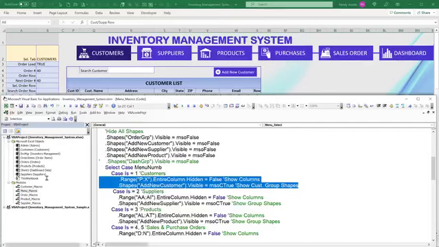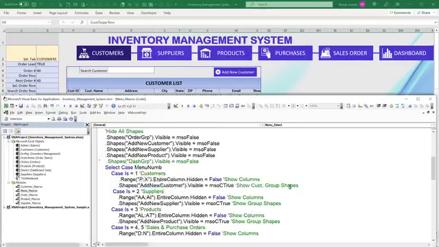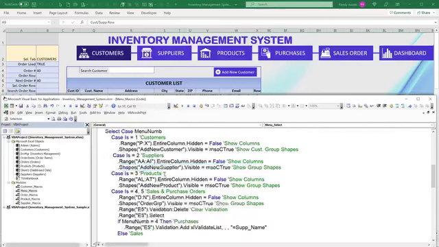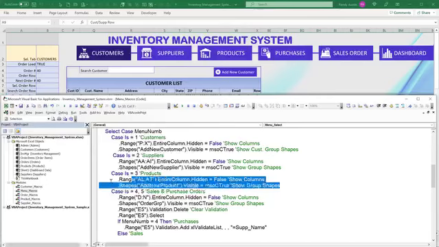Cases. So for our first case, customers, we're simply unhiding the columns P through X for the customer. We are going to show the new customer button. Okay, case 2, we're simply unhiding columns AA through AI, and we're showing the add new supplier button. For the products, we are going to show, again, unhide columns and show that.